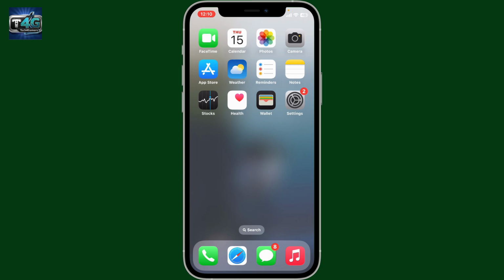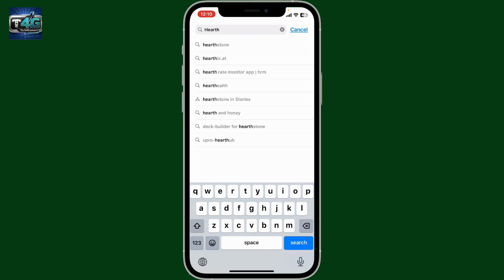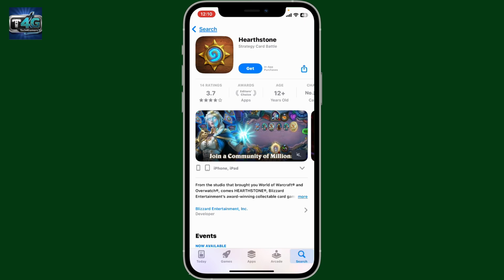First of all, go ahead and open up your Google Play Store or App Store. In the search box, type in Hearthstone. And from the search result, look for this application from Blizzard Entertainment Inc. and tap the Get button to start downloading the app.